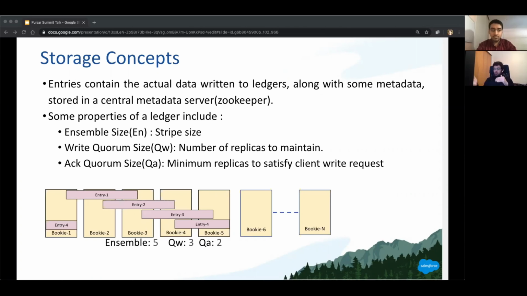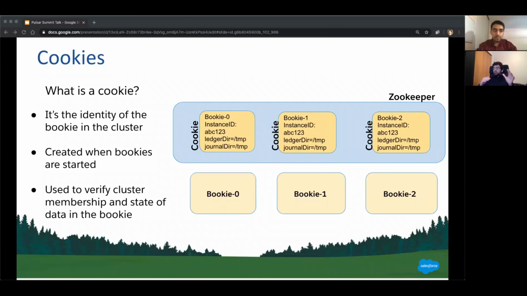BookKeeper follows the client-server model. So the client has two main roles here. They create and delete the ledgers, and they read and write entries to these ledgers that they create. And the servers are the bookies, which handle these ledgers. Bookies function as part of ensembles, which you mentioned. When bookies come up, they register themselves with the central metadata server, and they put a cookie in there, which we'll talk about in the next slide. In BookKeeper, ledgers are striped across the bookies, so each bookie might not have all the entries for a ledger. So over to you, Anup, for the cookies.